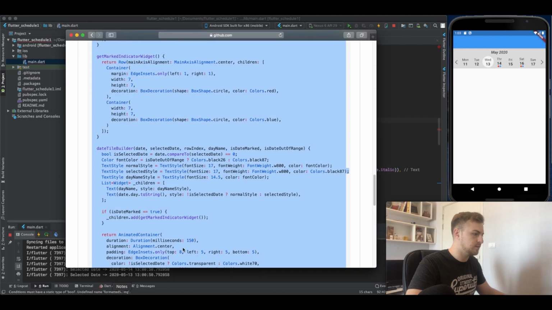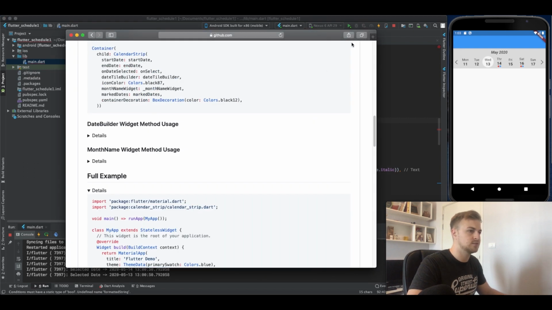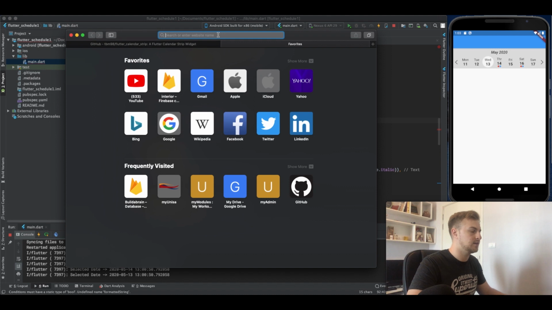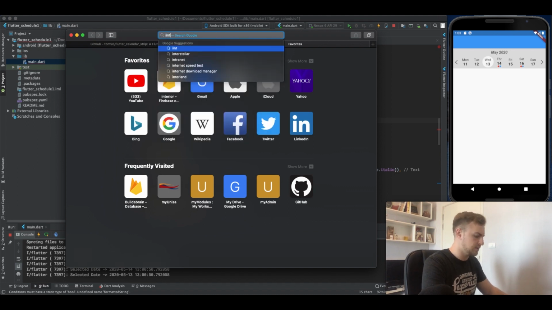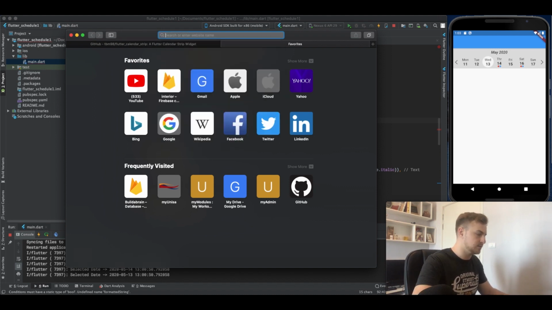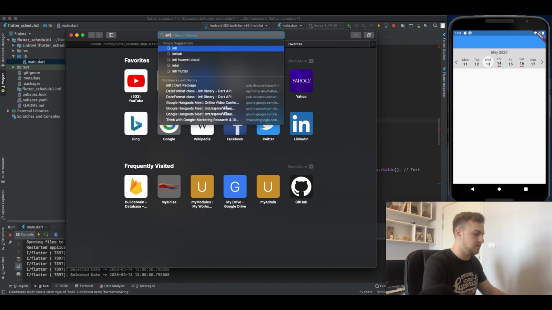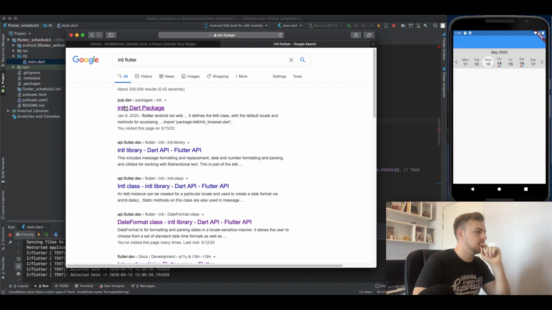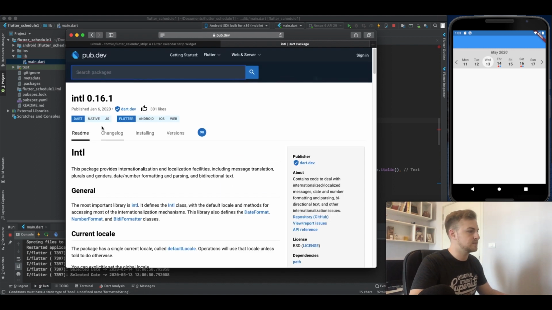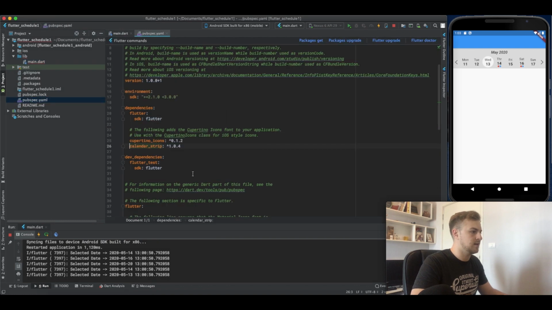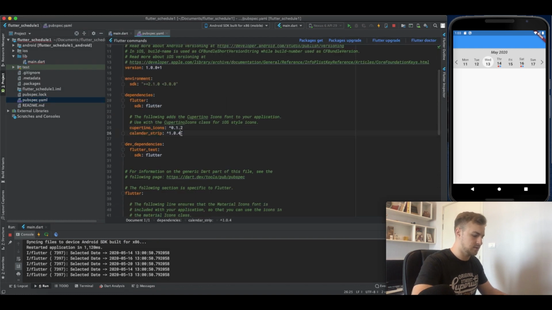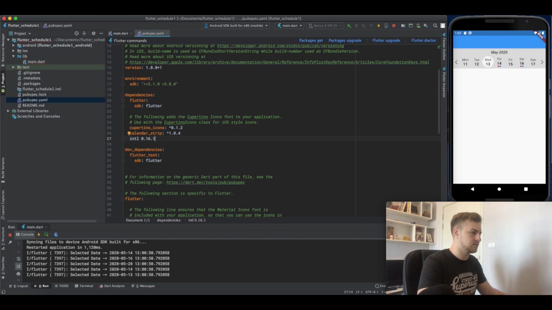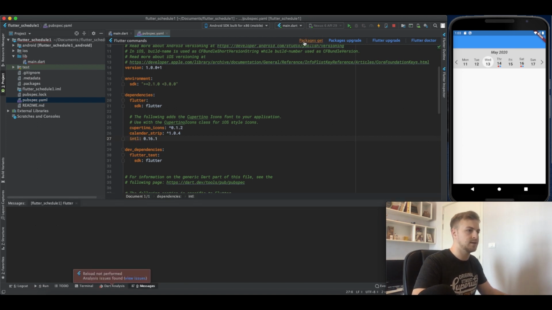So here in the browser, let's go to a new tab, and this package is called intl, I-N-T-L. There we go. So get this package up here, and in the pubspec.yaml, get this package.